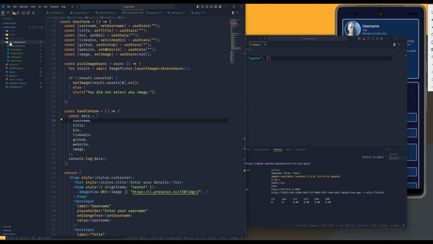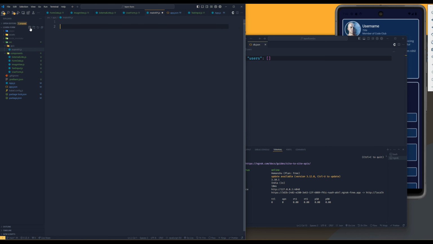Okay, and this URL we can use here. So in src I'm going to create a new folder called APIs, and in here I will create mainAPI.js. Okay, and still I need to install Axios, so I'm going to do that.